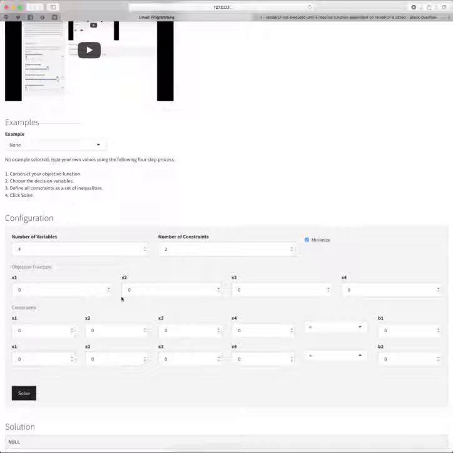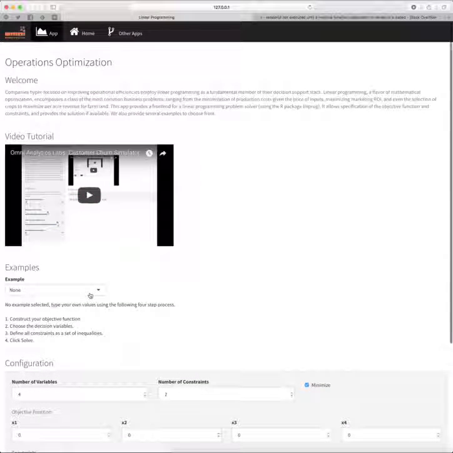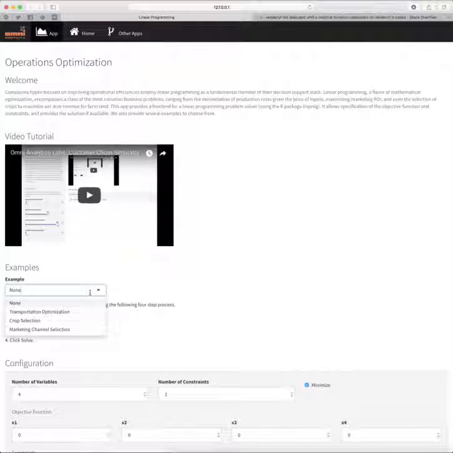At that point, it's all just about filling out your objective function. So defining the numbers, defining the order of the inequalities for the constraints, and filling out the constraints. And then you just click solve and the solution pops up down at the bottom. Now, if you're first just experimenting with this app, it's probably quite a bit easier to actually try out one of the examples.